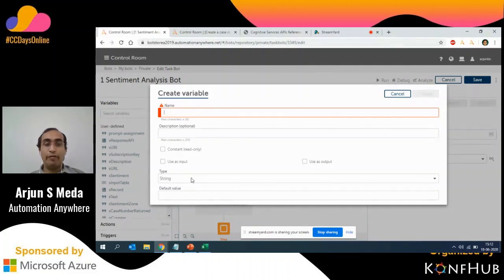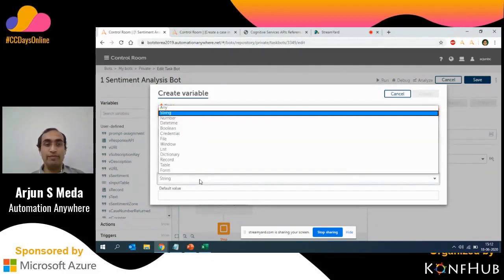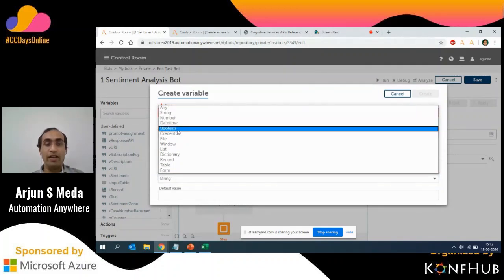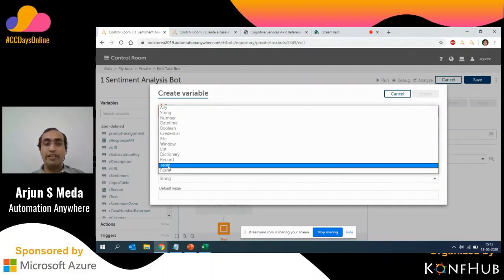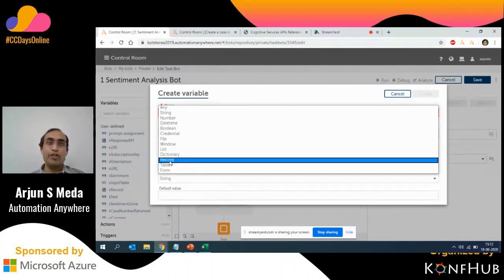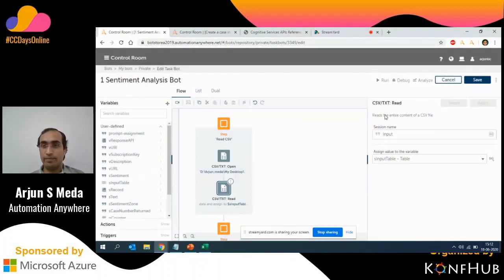You can select the type of variable here in the type dropdown. You can select string, number, datetime, boolean. Table is the data table format we are using in this particular variable. Similarly, we are also going to use a record, for when you want to consider only the first record or any individual row of information from the entire table. So now I have the data read into the input data table called input table.